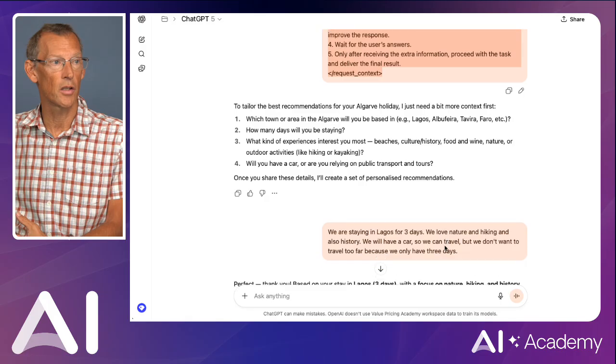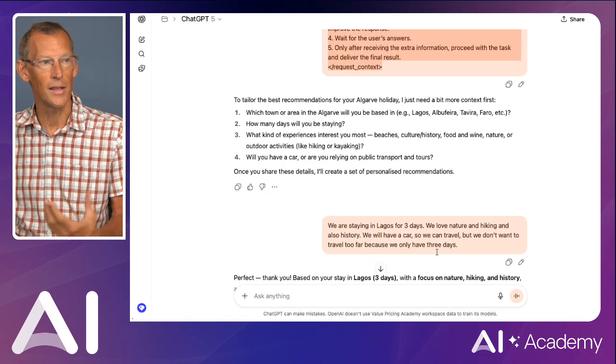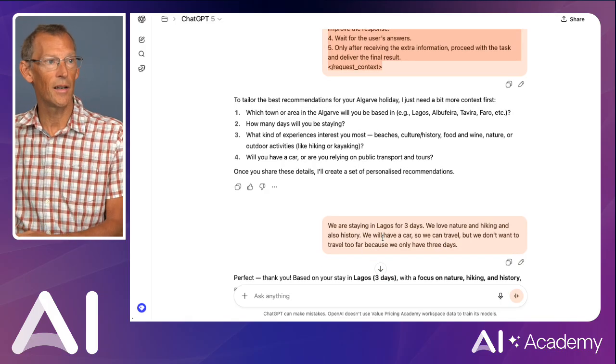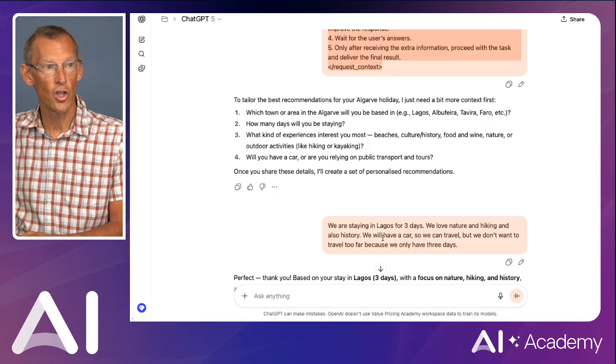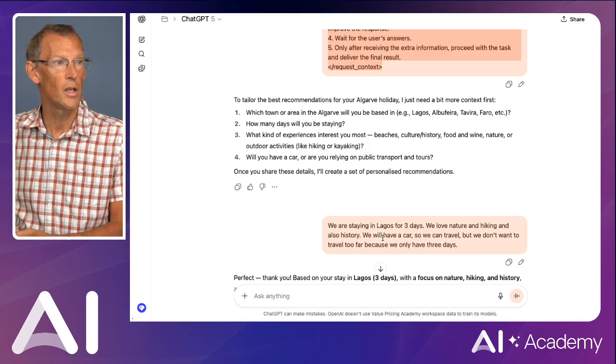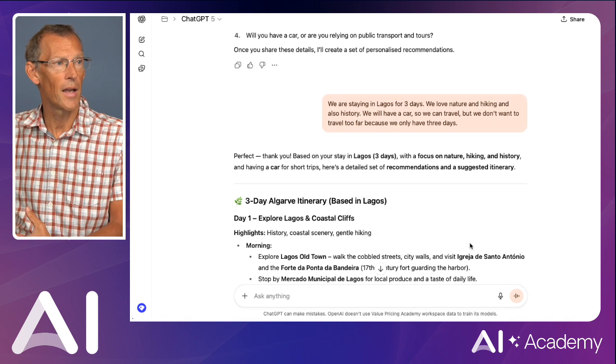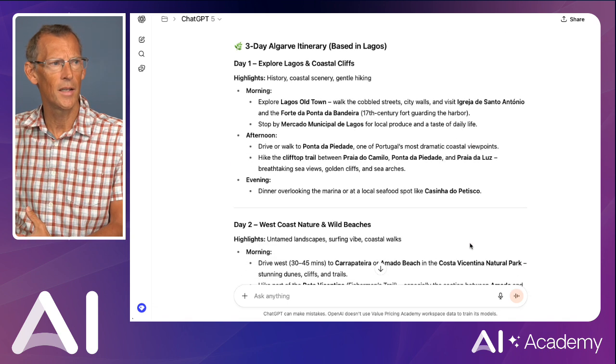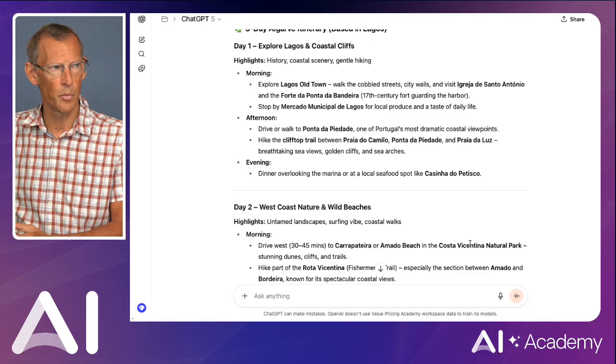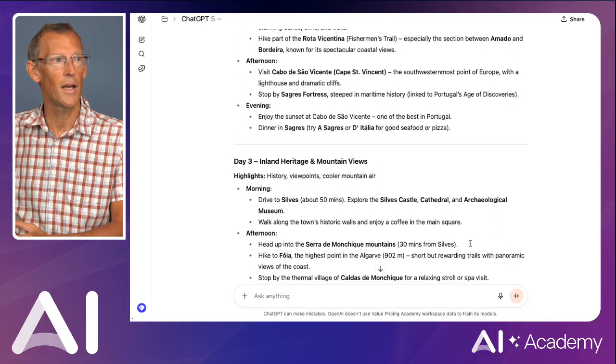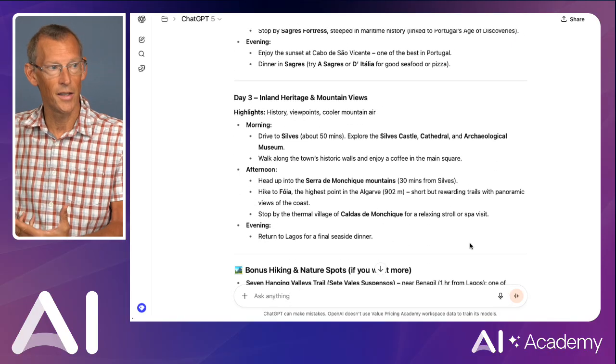What sort of experience? So that then prompted me to say, we're staying in Lagos for 3 days. We love nature and hiking and also history. We will have a car so we can travel, but we don't want to travel too far because we only have 3 days. And so what it's given me now is a much, much better response. It's given me a 3-day itinerary.